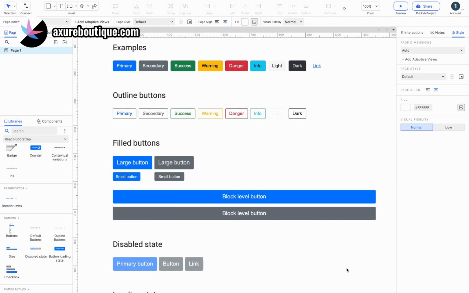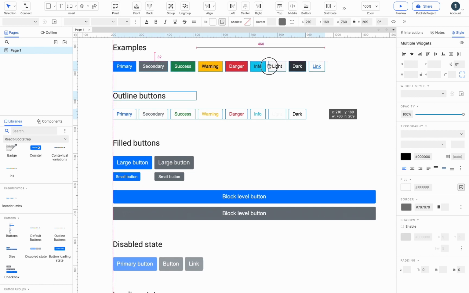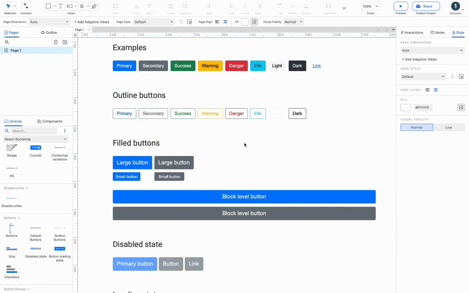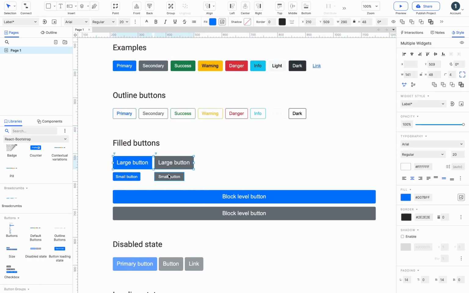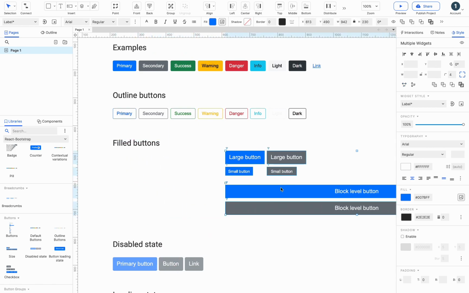There are several ways to select multiple widgets. One method is by dragging and dropping a selection box. Another method is to select a widget, then hold down the Shift key and click to select more widgets. This is useful for selecting separated components.